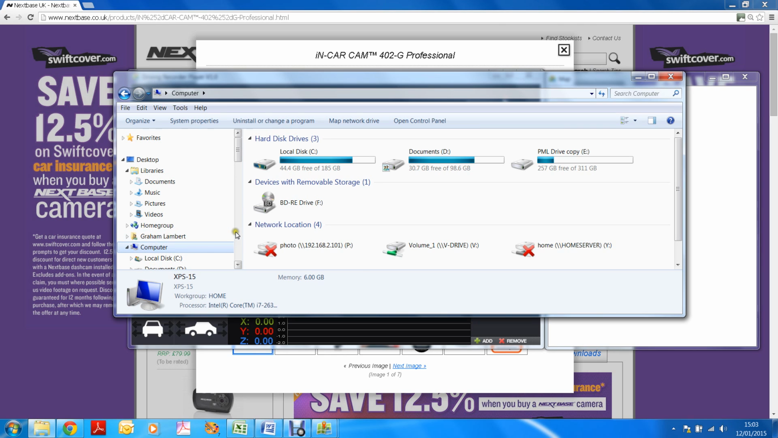So what we need to do at the moment is have a look at this computer itself. This computer has a C, D and E drive with a removable drive here, which is the Blu-ray disc installed on this particular laptop. So there is no G drive at the moment. What we'll do is connect the camera into the computer using the supplied USB cable, and I'm doing that right now. So the USB cable is now plugged into the 402 device.